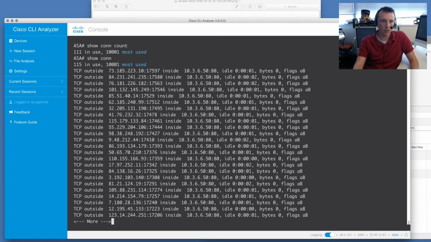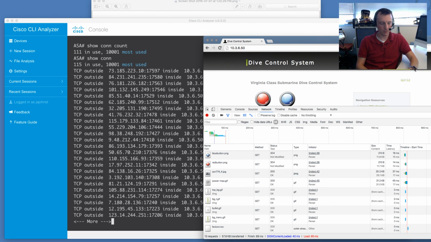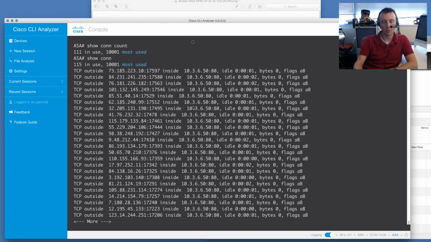If I do show conn at this point, I've only got 115 in use, and we can see here that all of them are AB, meaning that we saw the SYN go through, the SYN ACK came back, and we're waiting for the outside client. And I bet if I hit refresh here, yep, I can load the web page just fine. So previously, we saw that the flags were SAAB, meaning that the SYN made it through from the outside to the inside, but we never saw a response from the web server. That's probably because the web server was overloaded, so it couldn't actually respond back to those requests. But at this point, it looks like this is working.